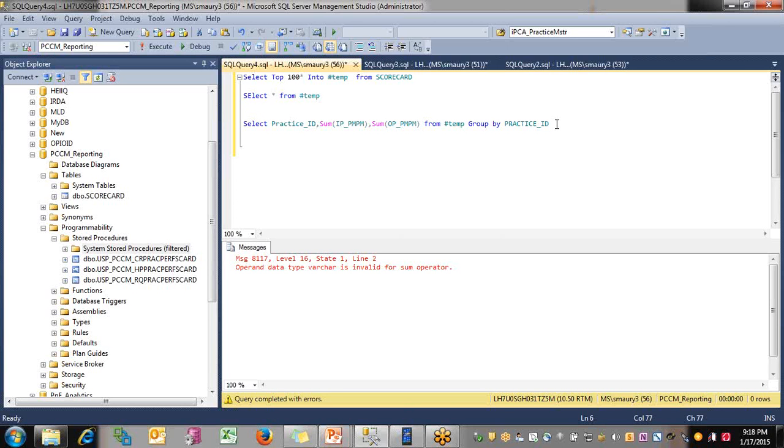So how do we override this, and what should we do to overcome this error? It says operand data type varchar is invalid for some operator. First of all, you need to know the meaning of this error. I'm putting a sum operation on these two columns, and I don't know which column has a varchar value, and that is why we are not able to sum it, because you cannot add varchar values.